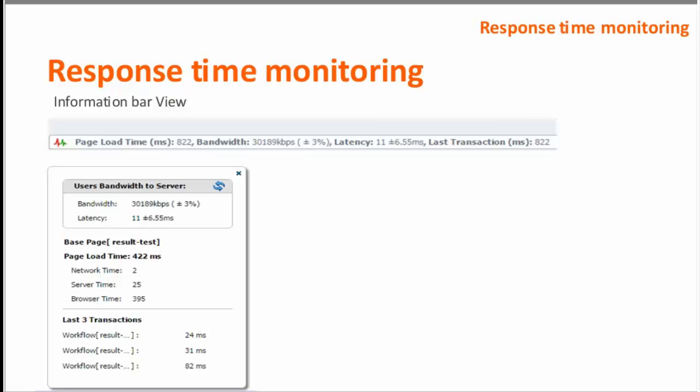And this contains the last 3 transitions. So if on a user form you did 3 searches, then it will show all the time taken for those 3 searches. So using this response time tool, if you are facing some response time related issue, the end user can identify where we have an issue. It may be because of network, it may be because of server, or it may be because of browser. But this tool at least gives some idea. So this is the response time monitoring.